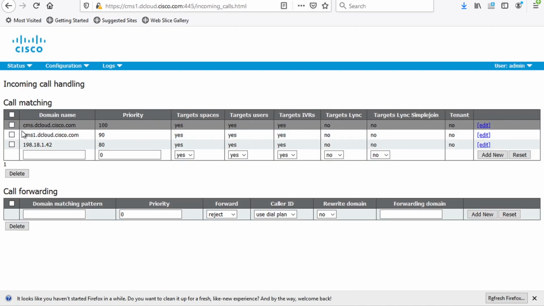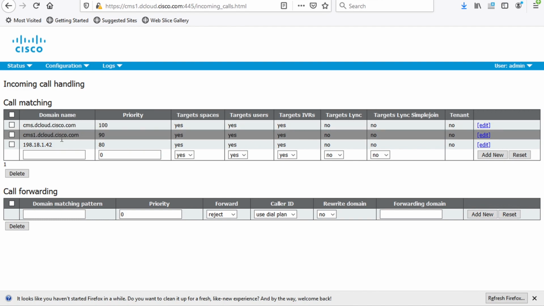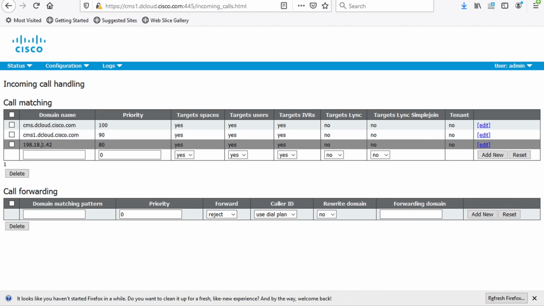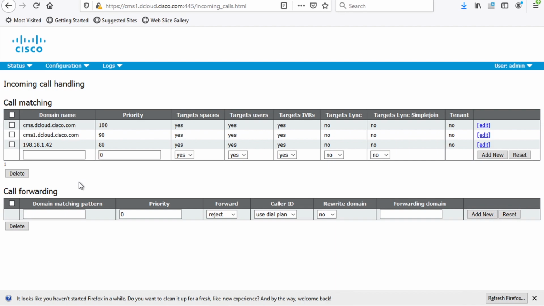And notice here that it comes in on cms.dcloud.cisco.com and cms1.dcloud.cisco.com, and of course the IP address. So I've got three rules created here. Okay, so that should be everything that we need to check.